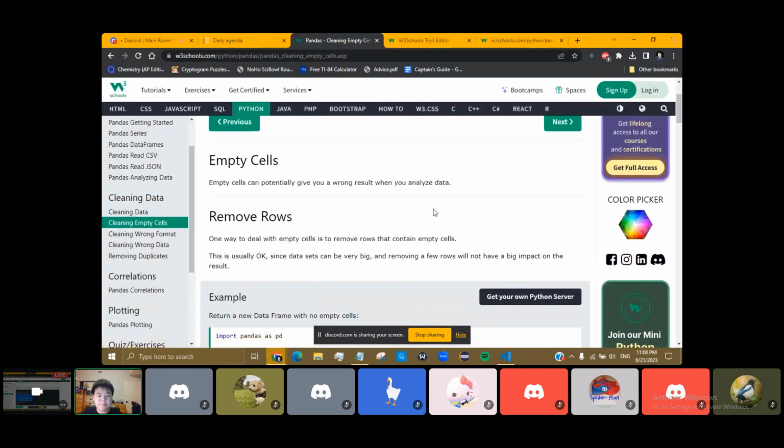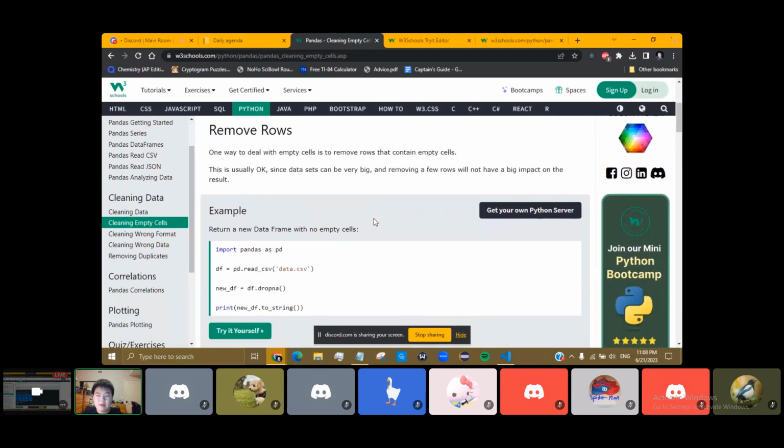So empty cells. The issue is that when we're going through a data frame or a series, and let's say we're trying to find the average, we add up all of the values in each column. The issue with having a null value is that you can't add a null value to an integer or a float. It has to be the same data type, and since null is not a data type, that creates an error. So there are several ways to fix this.